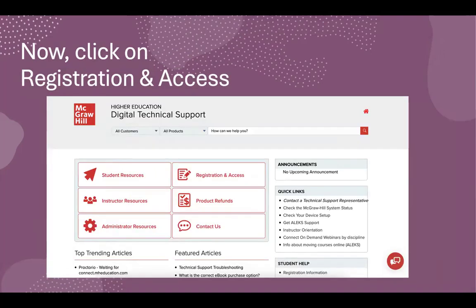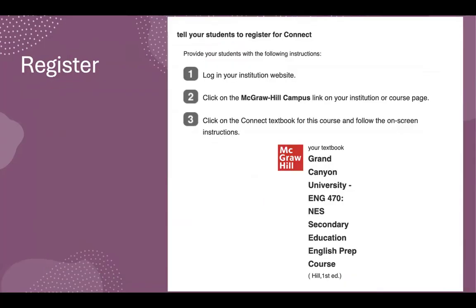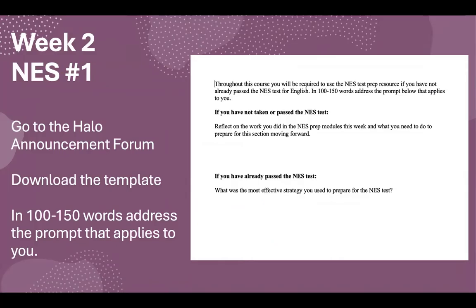It should come up looking like this, and then you would click on registration and access, and you'll get registered this way. So you log in using the website. You can click on the McGraw-Hill campus link within the course page. Should connect to a textbook that you would then use to complete these modules. Looks something like this. So there will be a few of these to fill out.